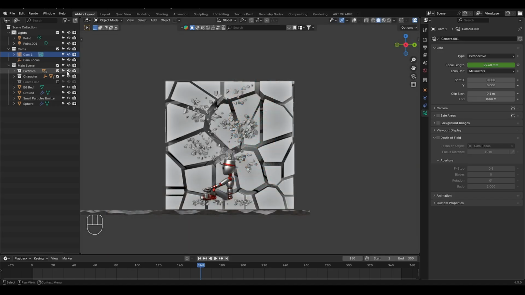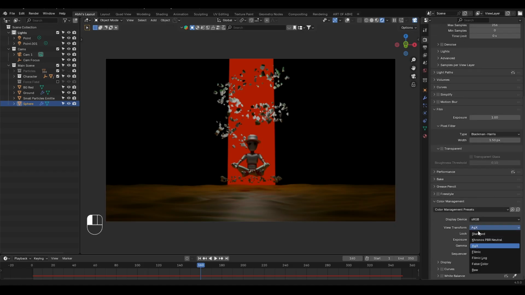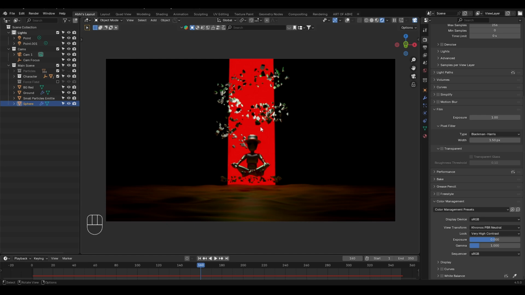In the outliner, hide the particles, then go to the render properties, expand the color management and set the view transform to Khronos PBR Neutral and look to very high contrast. And now this looks much closer to your vision.